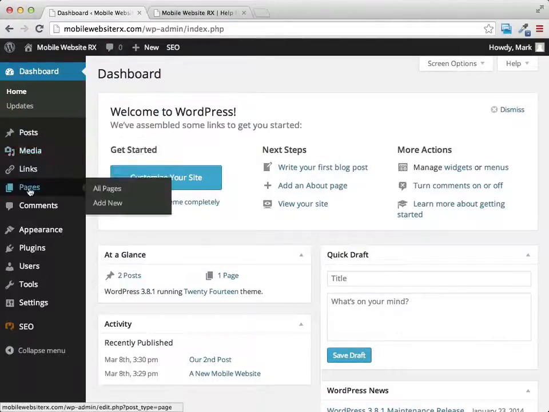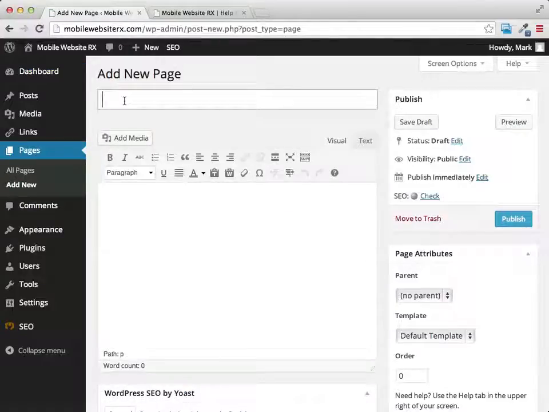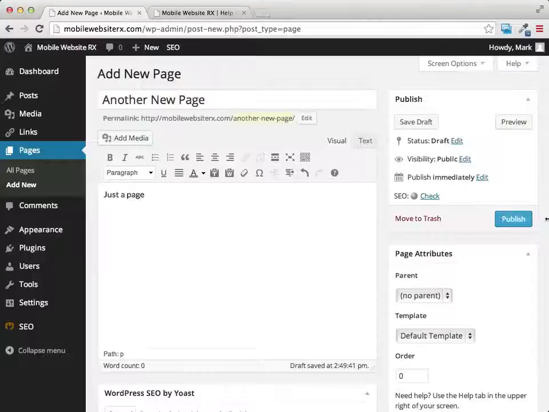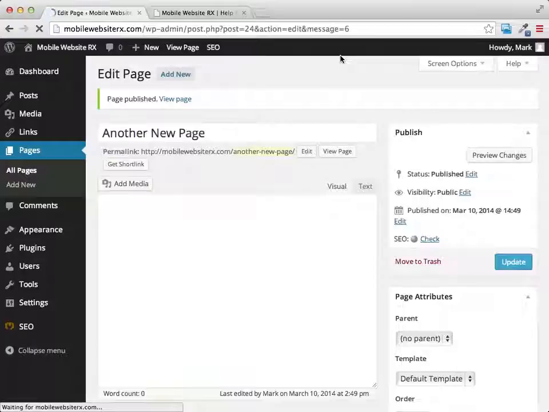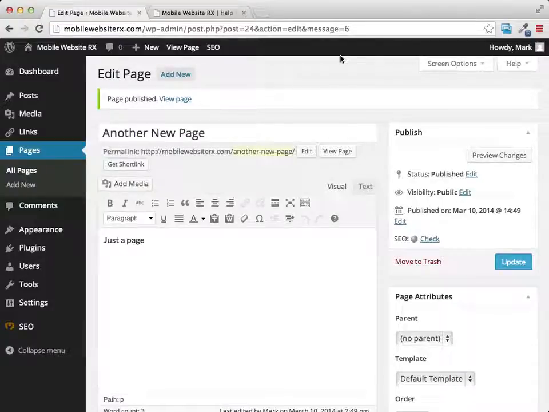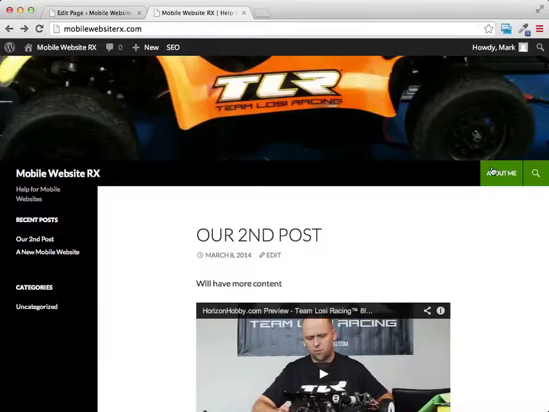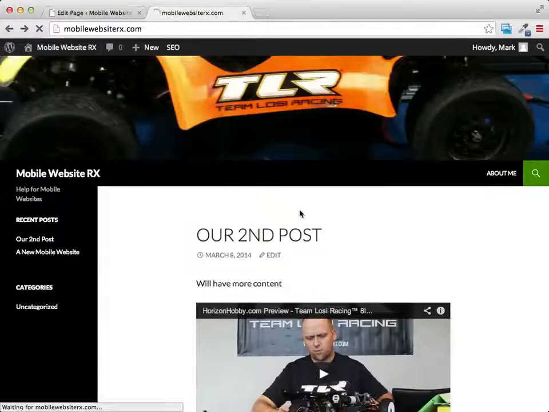If we go add another page, like I'm going to just add a new page right here real quick, and we'll call this another new page, okay? When we go publish this, WordPress is automatically going to go ahead and add that page onto our menu. So if we refresh our page here, you're going to see that automatically it shows up in our menu, which is great.